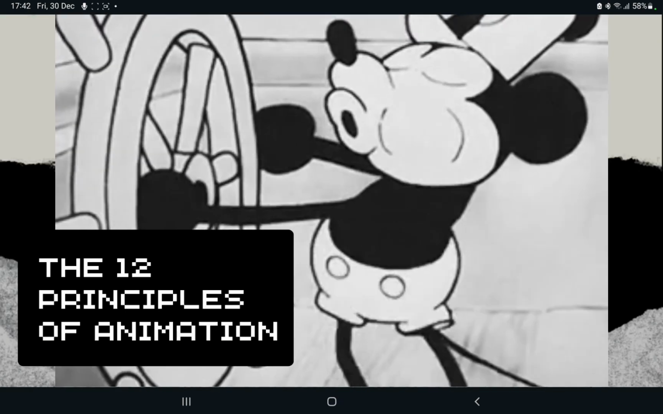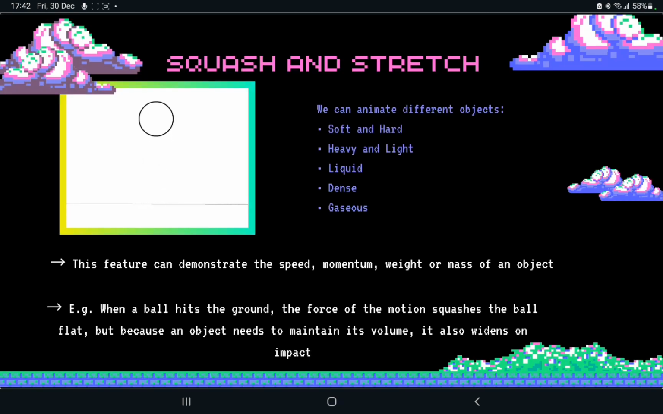The 12 principles of animation: squash and stretch. Using this principle, you can animate different objects such as soft and hard, heavy and light, liquid, dense, and gaseous. This feature can demonstrate the speed, momentum, weight, or even mass of an object. For example, when a ball hits the ground, the force of the motion squashes the ball flat, but because an object needs to maintain its volume, it also widens on impact.